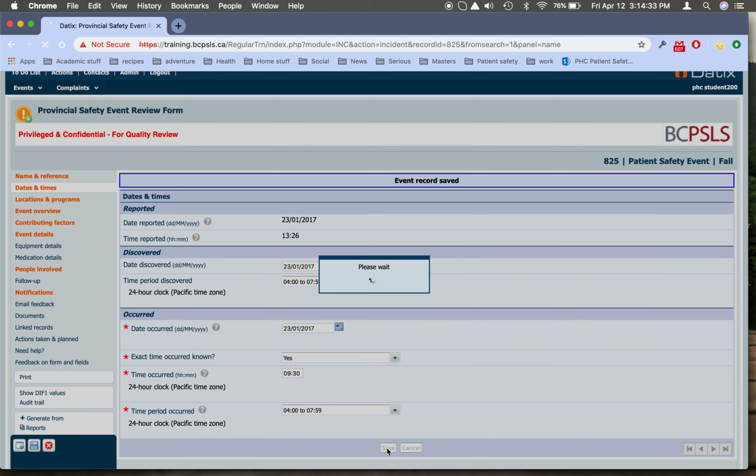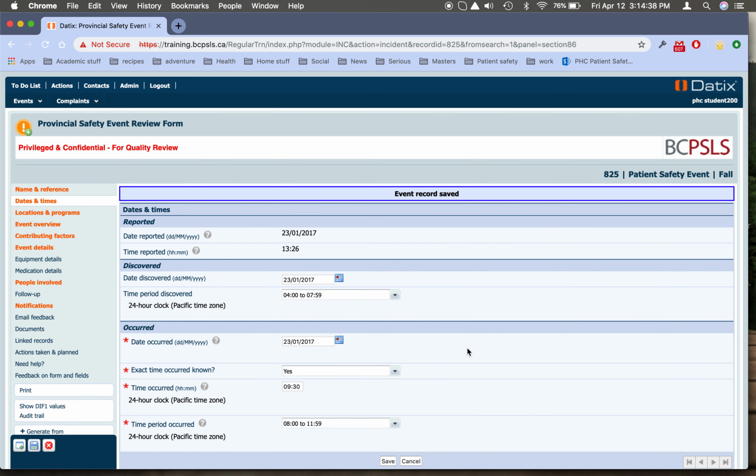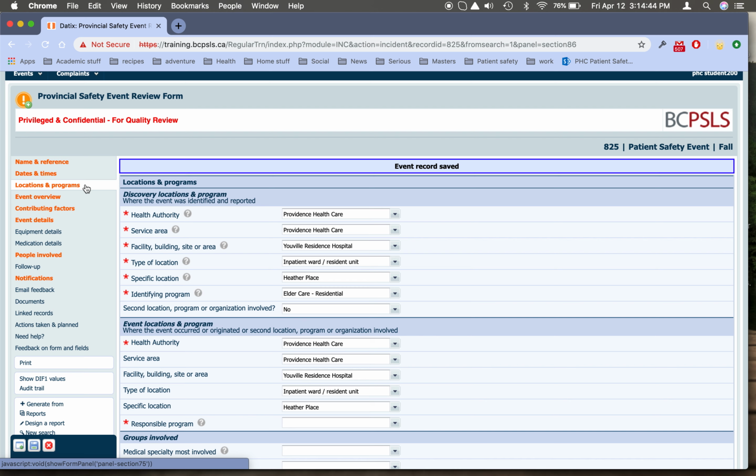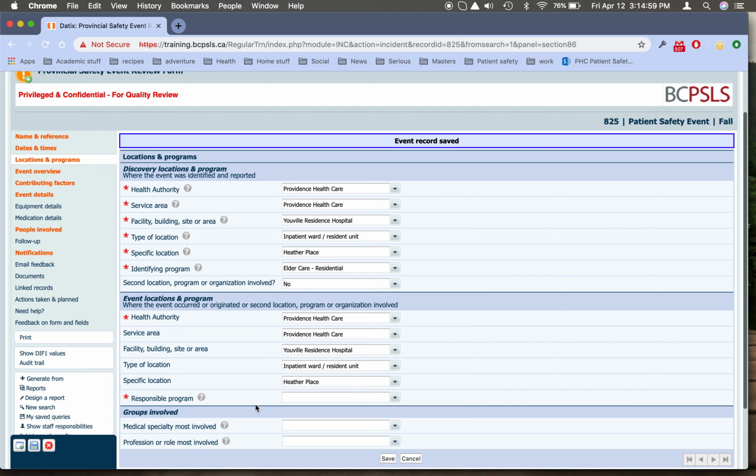We want you to have the most accurate information put into your PSLS data. Hit save and you can see it's made that change. The locations and programs indicate where the event was discovered and where it originated. You can see here that this red star is blank, so I will eventually fill this in once I find out a bit more information.